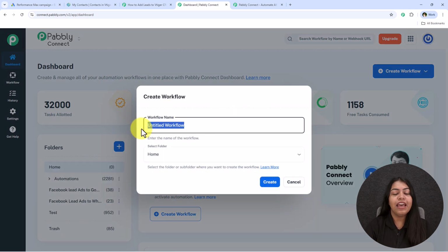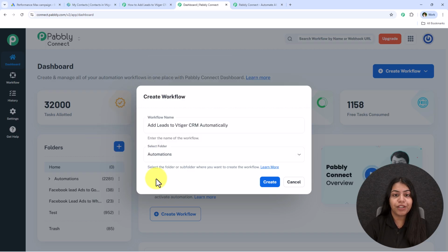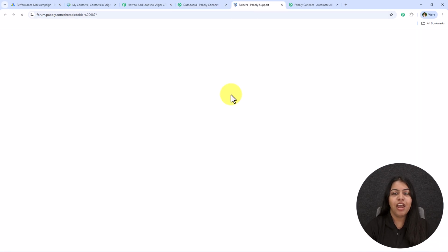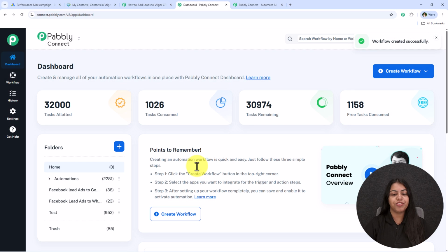Now for the workflow name, enter the name of your workflow and then select the folder in which you want to save this workflow. If you wish to create folders inside Pabbly Connect, over here is the add folder button. You can check it out, otherwise the documentation is attached if you want to learn more about this folders section right over here. Alright, now just click on this create and your workflow builder is going to open.